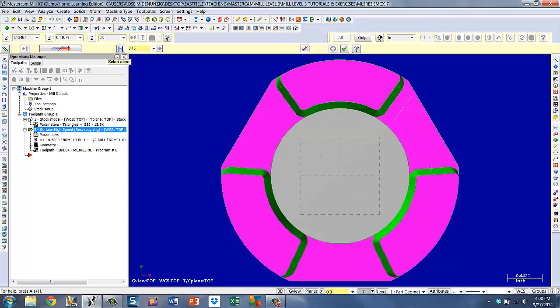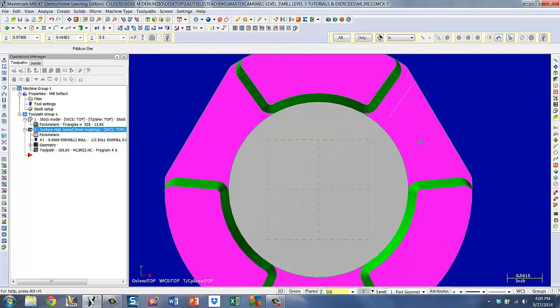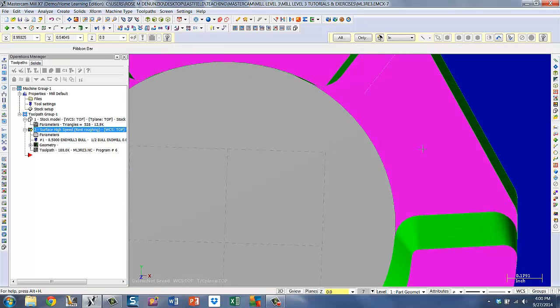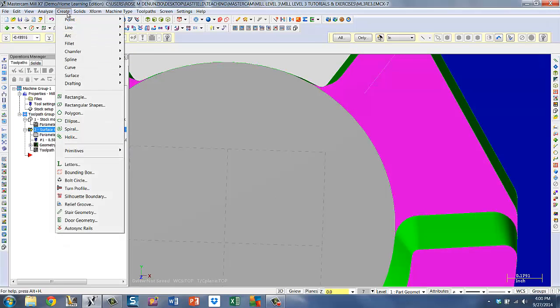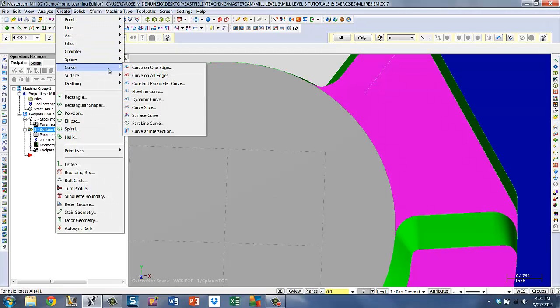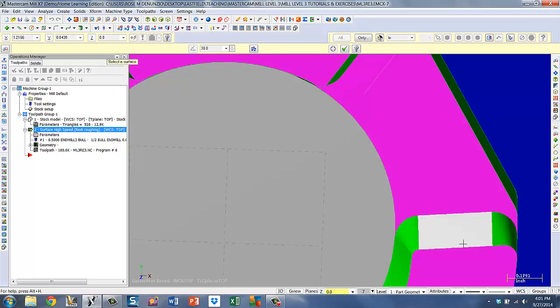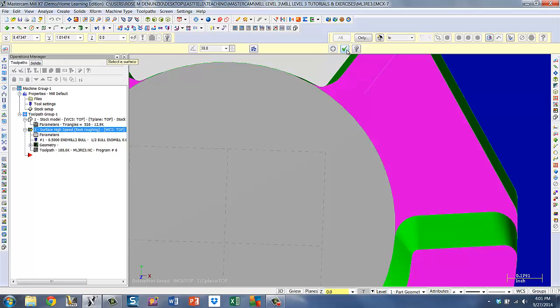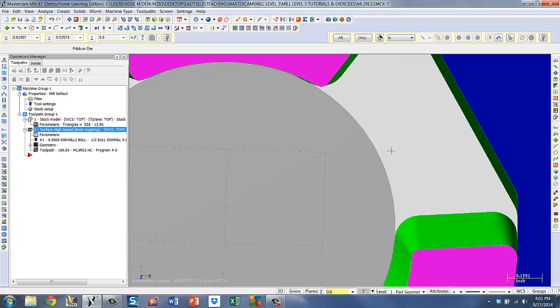Doesn't appear as though I have a line to select, however, so I'm going to make one. So check out of that operation. Zoom up on this a little bit. Go to create, curve, curve on edge. Here it says select a surface. I'm going to select that surface, free mouse up, and then pick that edge. Accept it and check out of that.